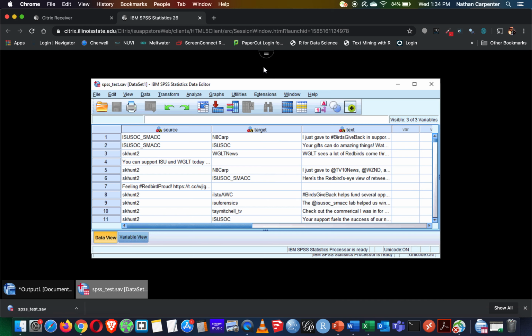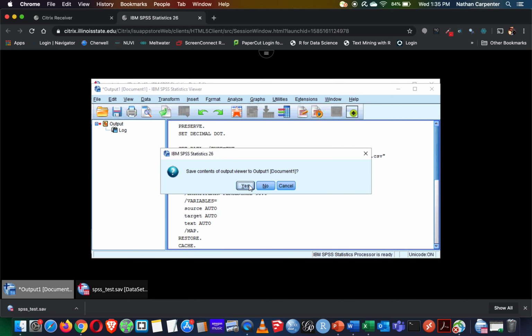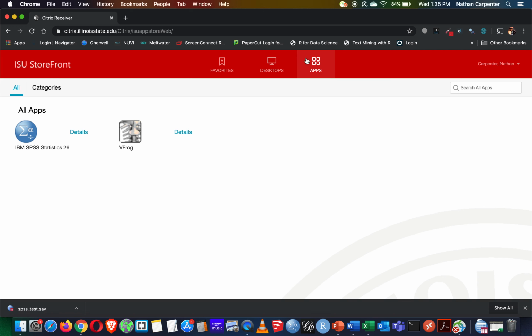To finish your session in SPSS, close it as you normally would. And be sure to go in and log out at the top menu. And that's the end of the program.